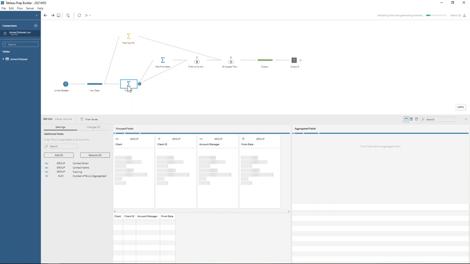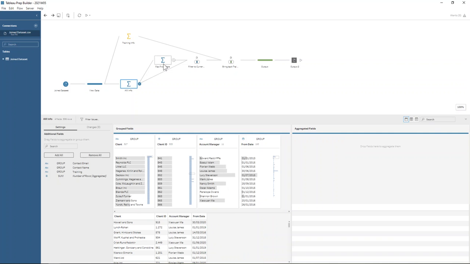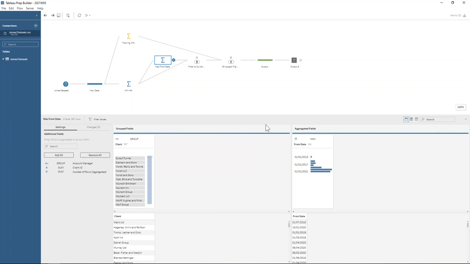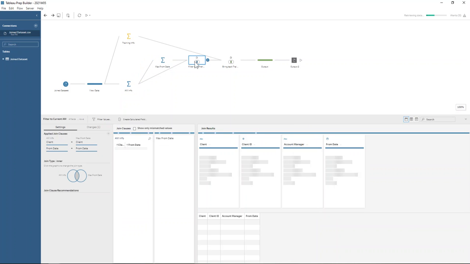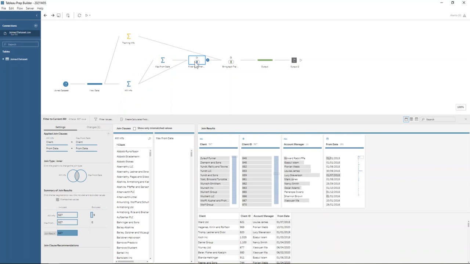So once we've grouped our account manager information together, then we can look at each client and say, what is the maximum start date of an account manager? And in doing this, we're working out what is the most recent account manager for our clients. Well, we're working out what date they took over the account anyway. When we take this join step, this aggregate step, and we drag it over and join it back onto the previous data set, then we're able to create a filter for our data.